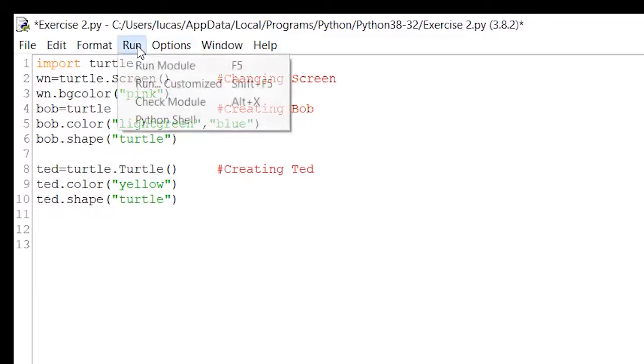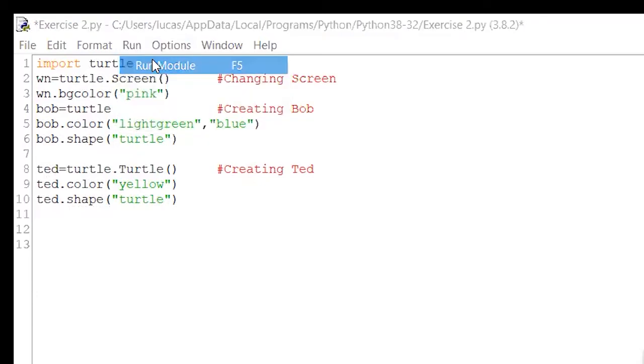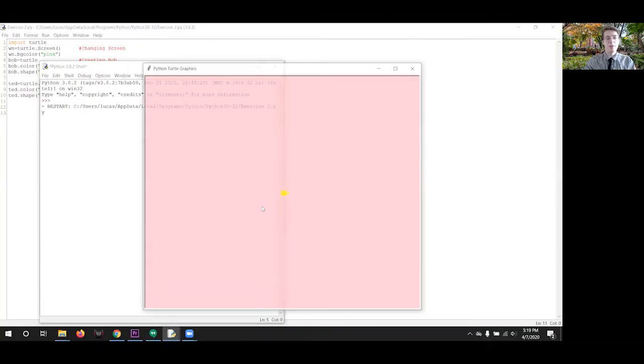Let's go up here and do run. I'm going to say run module. And it's going to say first we have to save this. We're going to say go ahead and save it. You guys are going to save it to wherever it suggests, or you can put it in your own folder. So I'm going to go ahead and press OK.